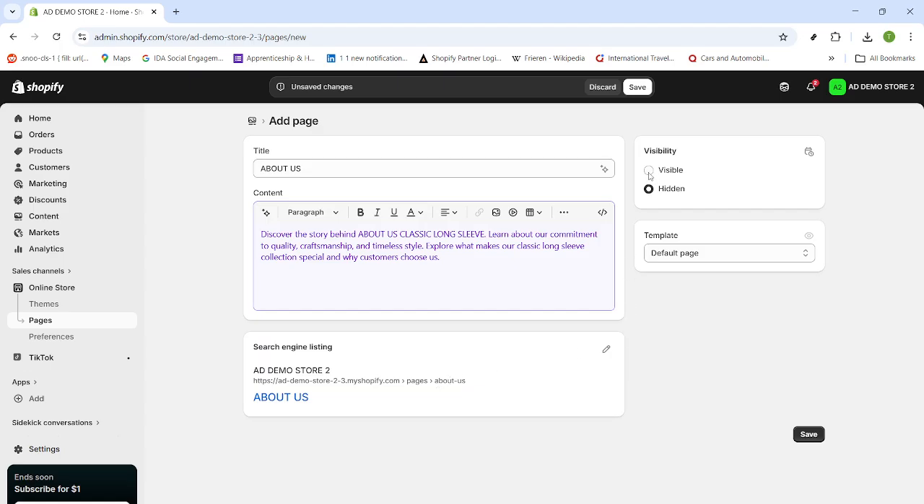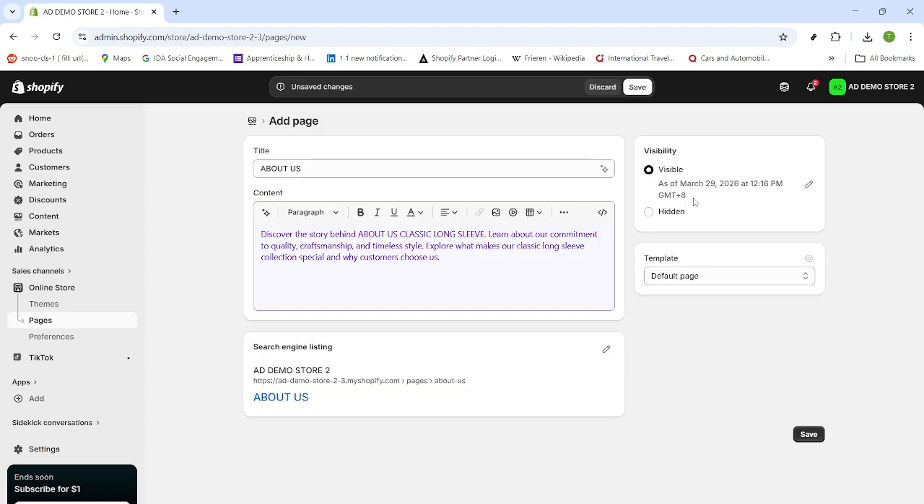for accessibility. Now look for the visibility controls on the right. Click the highlighted option to choose whether this page is visible right away or hidden while you're still working on it. If you're preparing a launch, you can schedule it to go live at a specific date and time. That way your content is ready, but it appears exactly when you want.